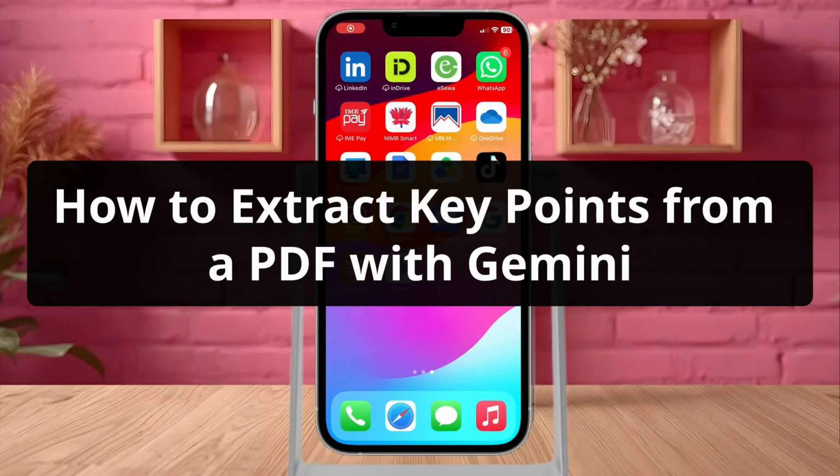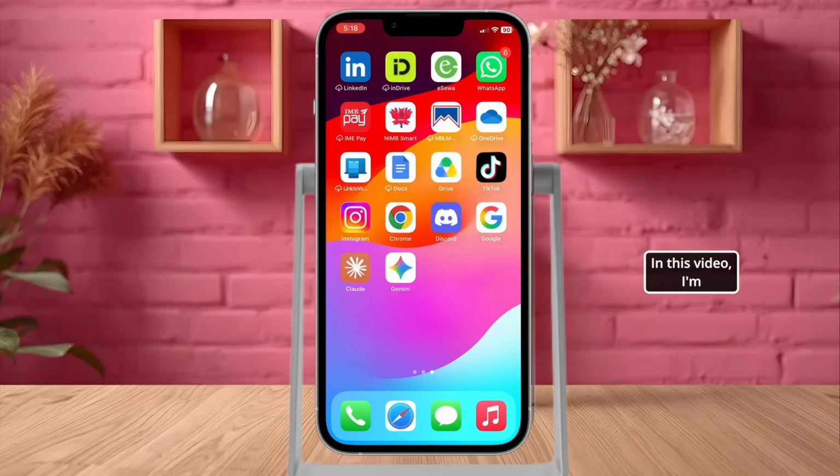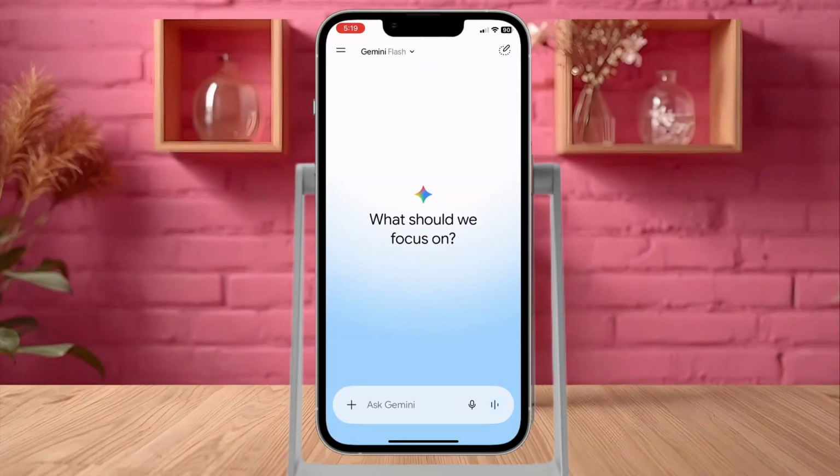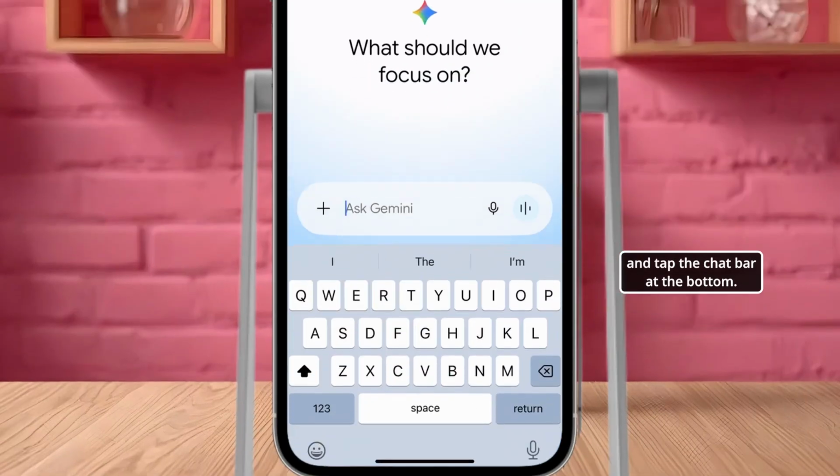How to extract key points from a PDF with Gemini. In this video, I'm going to show you how to use the Gemini app on your phone to pull out the key points from any PDF. Super fast and easy. First, open the Gemini app on your phone and tap the chat bar at the bottom.